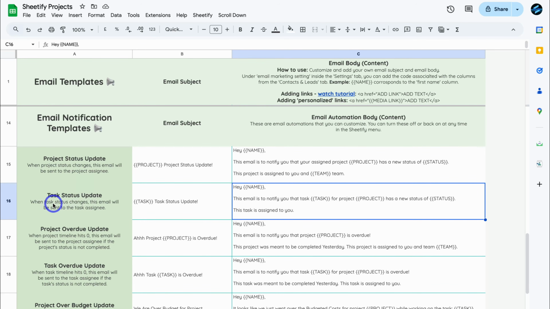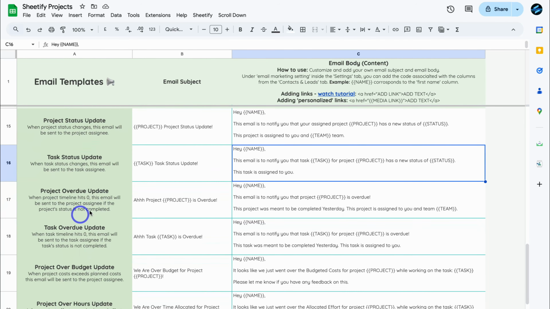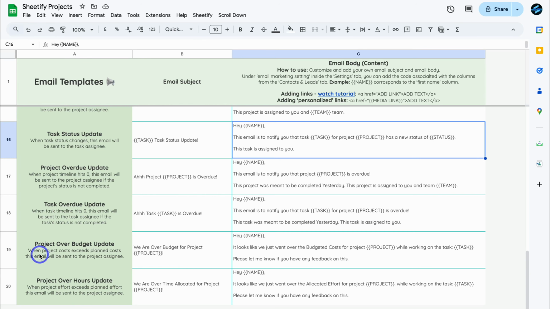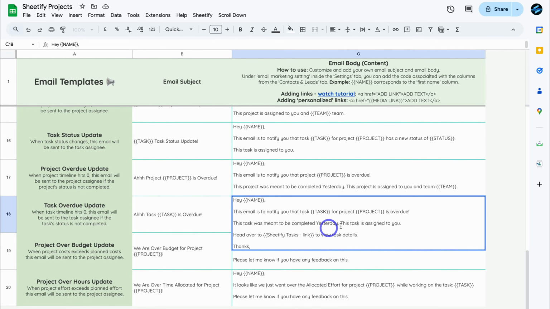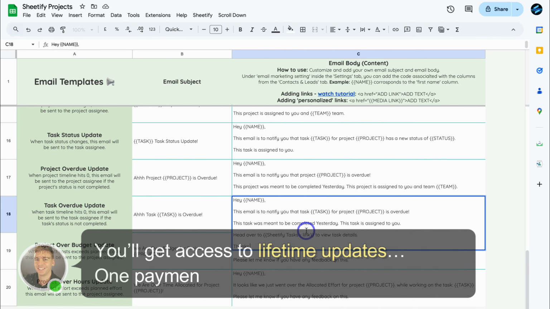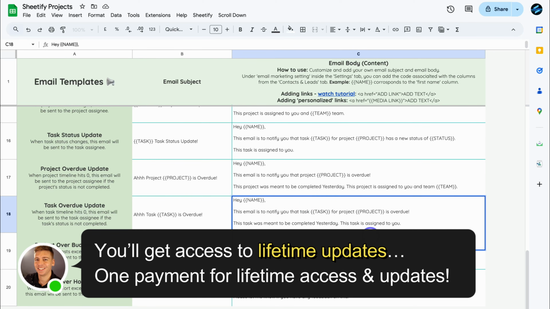We also have a task status update, and this email will be sent when the task status changes, and that will be sent to the task assignee. We also have project overdue and task overdue notifications. We also have the same for project over budget update and project over hours update. And these emails are automatically sent. Again, you can make changes to the content if you like, depending on the content that you want to add to your email notifications. And we'll be adding more email automations in the future.